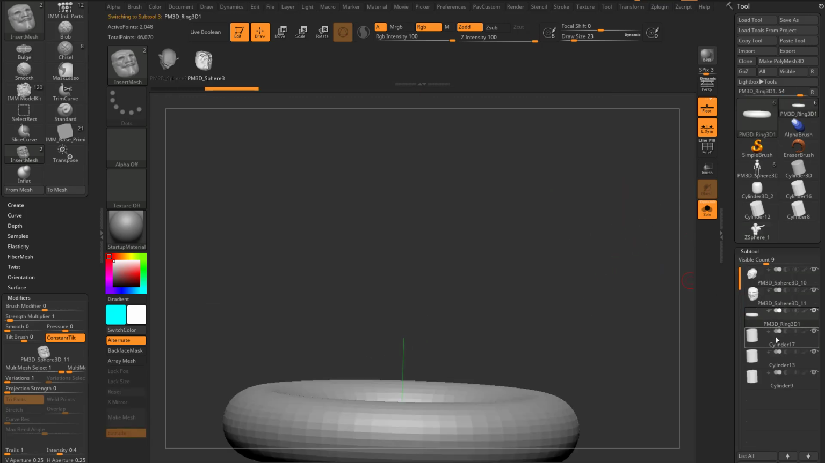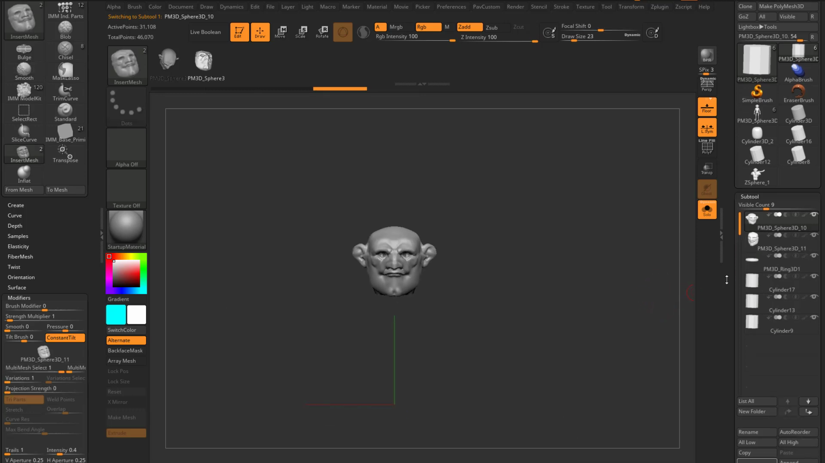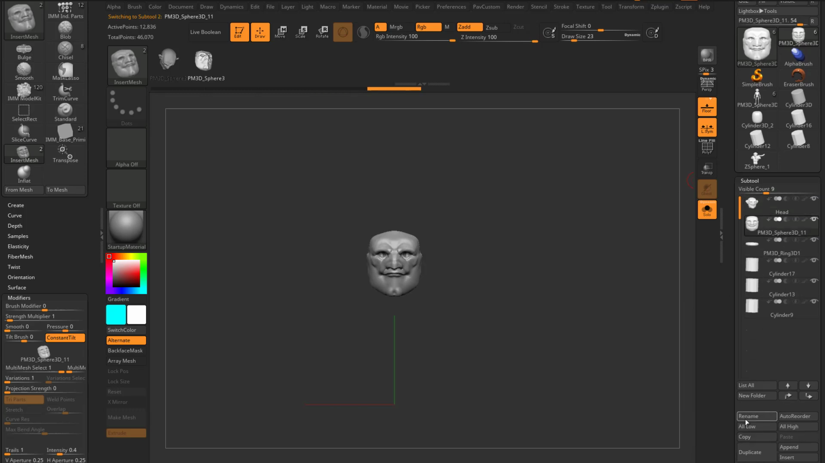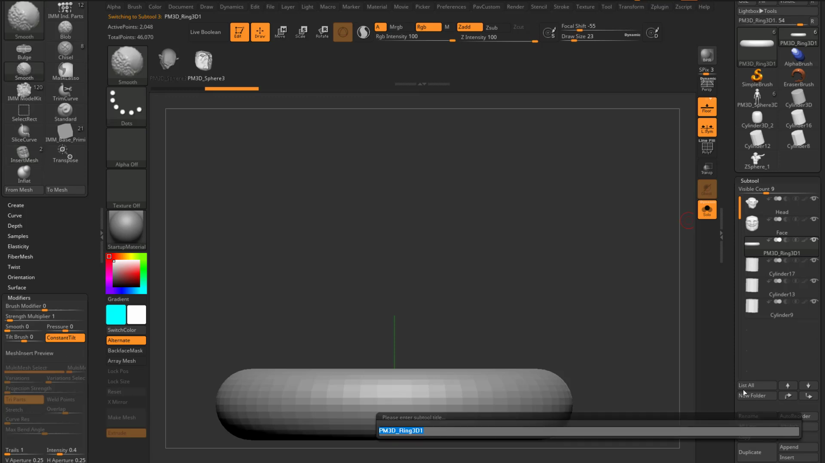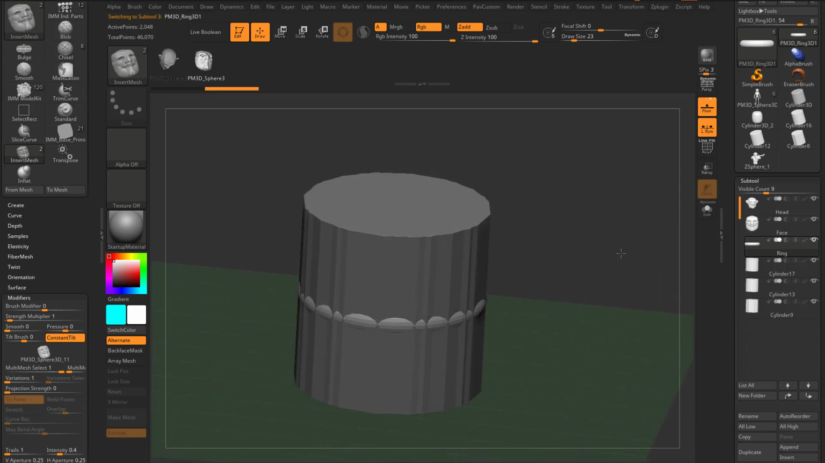But if I want to capture every single one of these into a brush, one thing I want to do is make sure I name these. So let's go down here and we'll call this head, and we'll call this face, and we'll call this ring. Now I mentioned before, the orientation of these is very important.